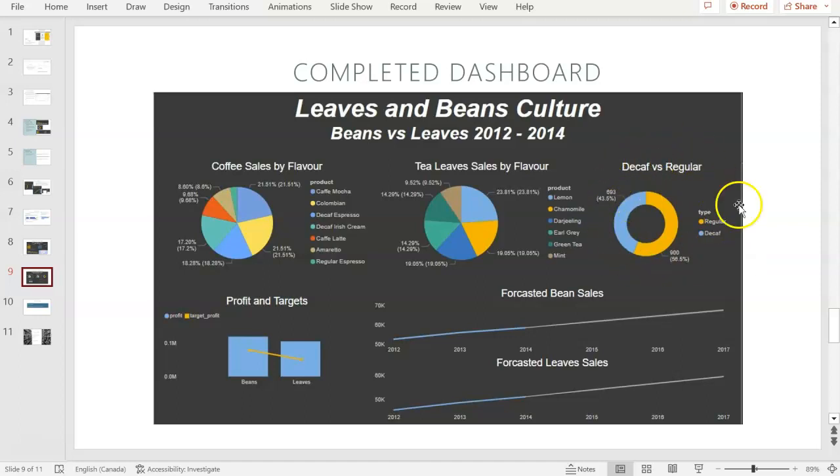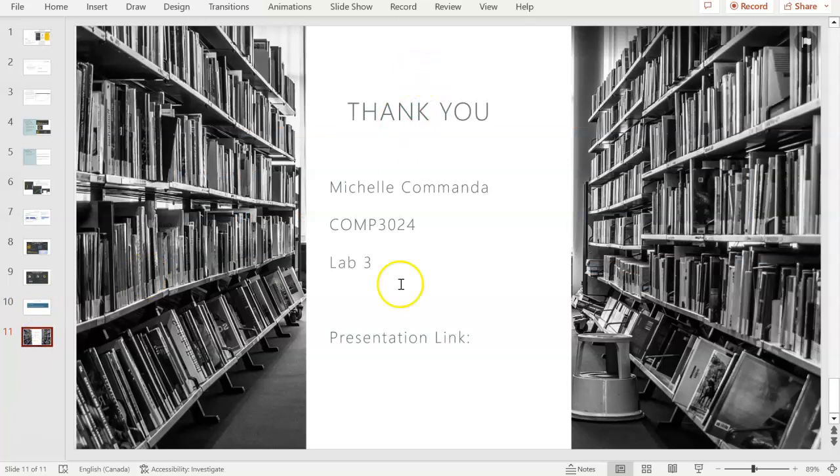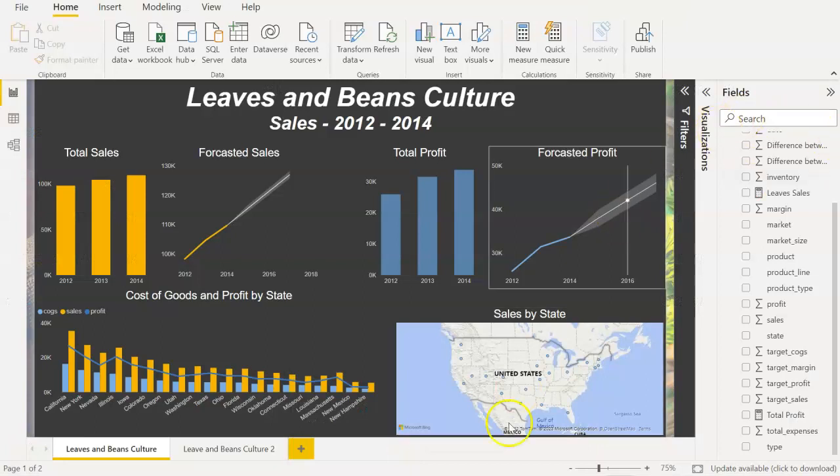And then again, I wanted to see also the decaf versus regular. So here you can see that the regular coffee or tea sells more than the decaf, and the profits and the target profits. And then I did 2 more forecasted, leaves versus beans. So I found that the dashboards came together nicely, and I just wanted to say thank you. And now I'm just going to jump over to the dashboard so I can show the interaction.